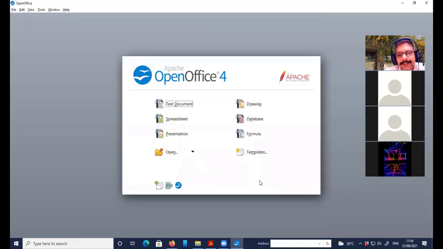Sir, when we are on the download screen for OpenOffice, there are 3 buttons: download full installation, download language pack, and important hints. We need to click on download full installation, right? Full installation, yes, full installation.